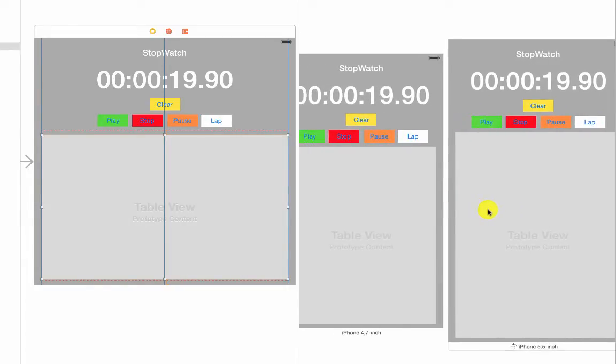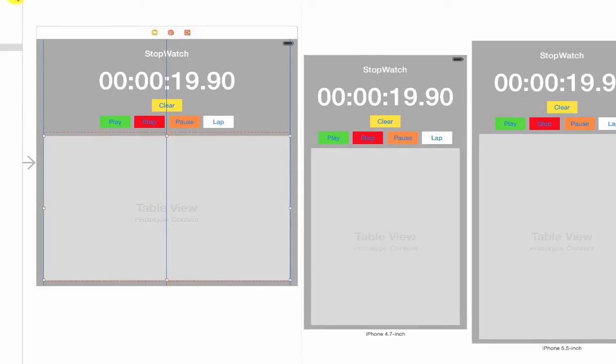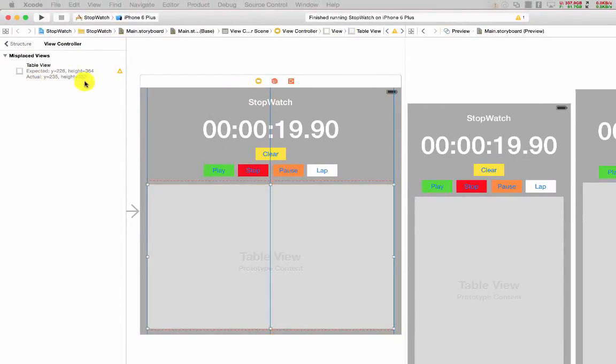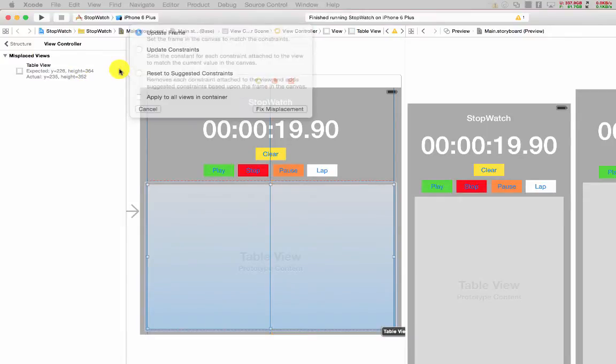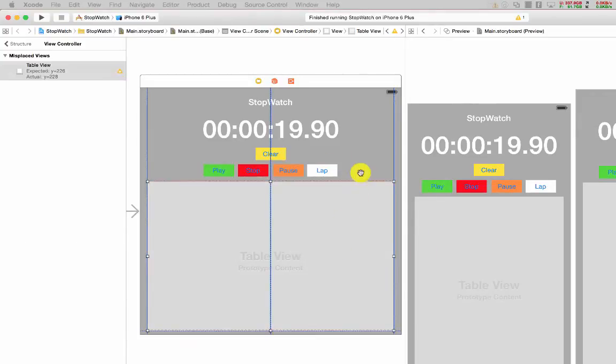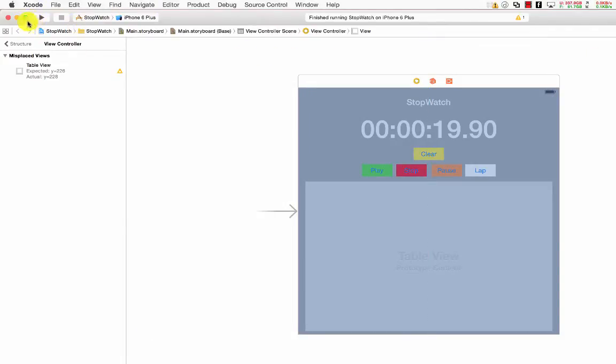and you can see now on the right side preview we have some regions that are perfect, but here you can see the yellow and it's similar. We have to fix misplacement. Okay, now our view is perfect. You can see the result by running the simulator.